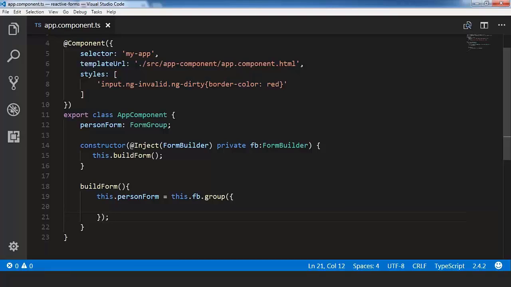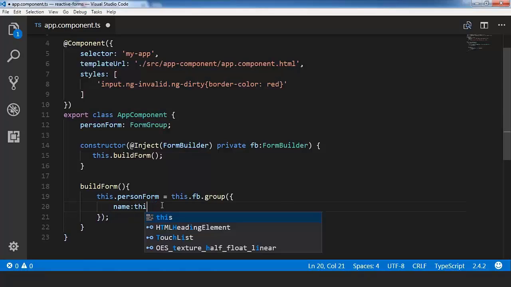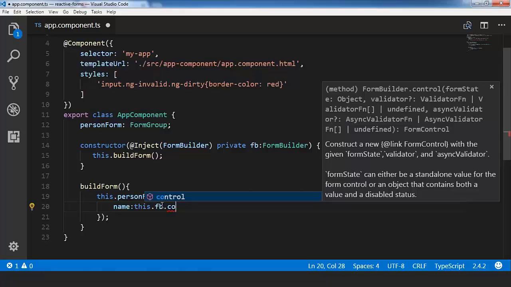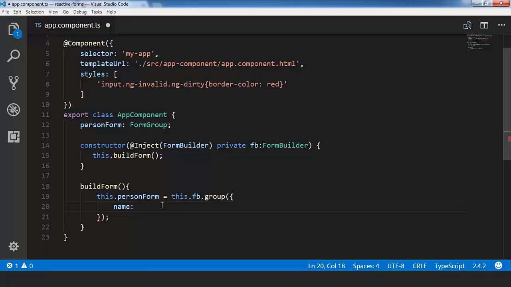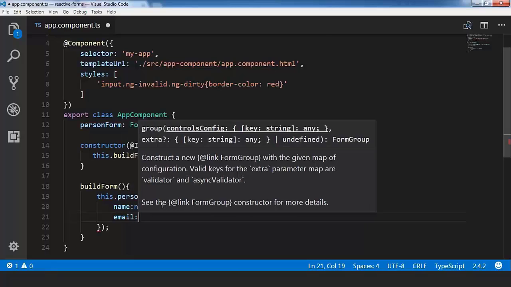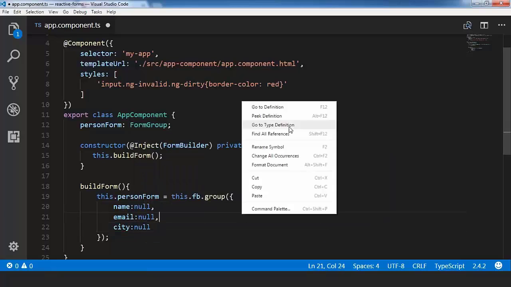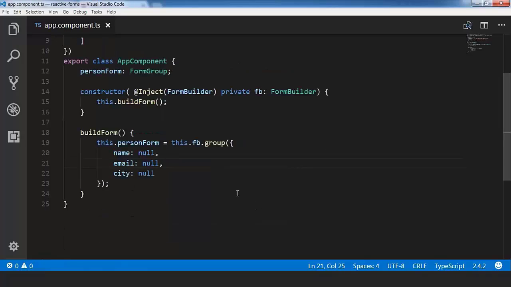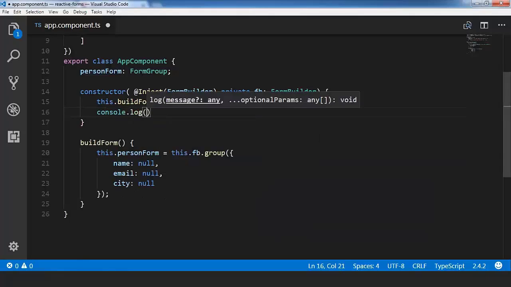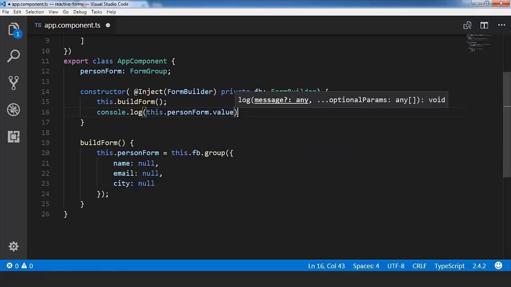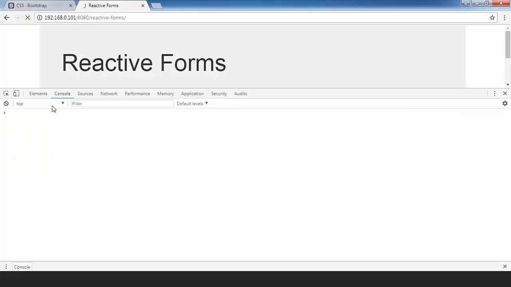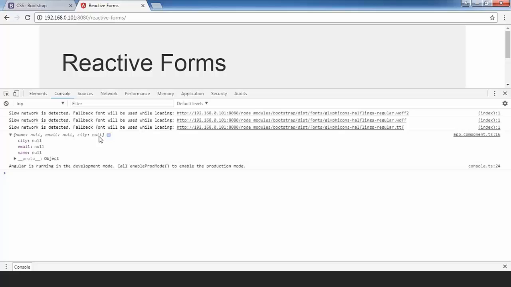This group, this personForm, is now going to have three controls. You can simply say name, this.fb.control. You can do that, but there is no need. Just simply you can say it's null. Name, email, null, and city, null. So the same thing happened, but in a very readable manner. Now I'm having a form. That form has three controls: name, email, and city. And still, when I call console.log this.personForm.value, I can get that complete stuff. Refresh. Yes, you can see name, email, and city. Everything is null as of now.